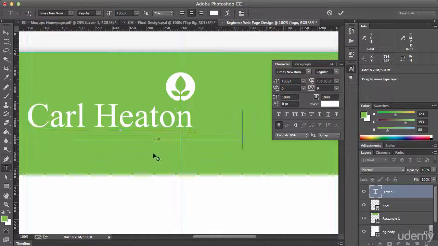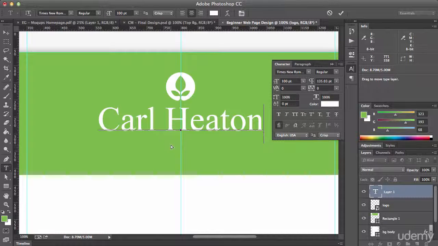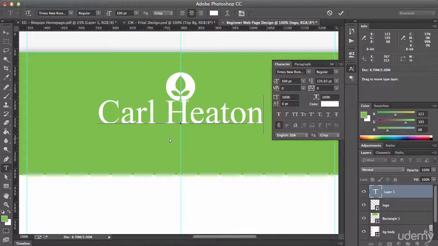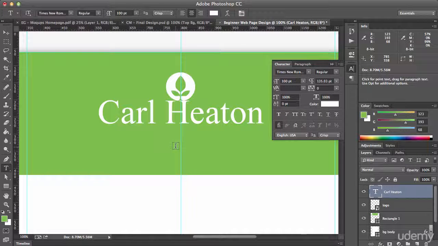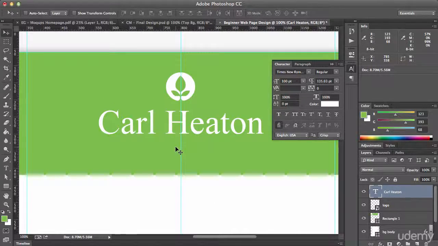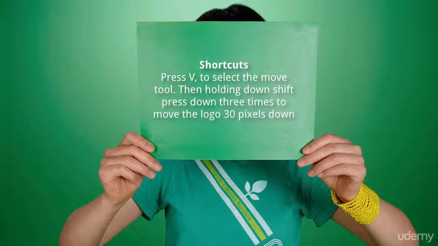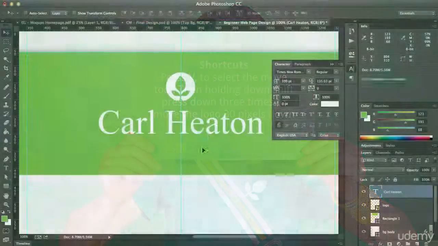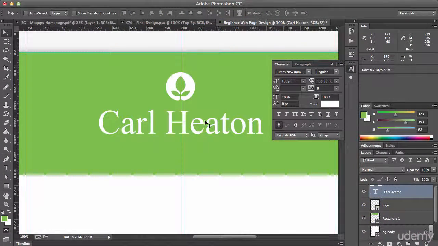So let's move this over. There we go. And I'm just going to put it right underneath the logo. Now, Control and Enter. Now the reason I'm doing that is so I can press V, hold down Shift, and down 3 times like that. And I'll know that it's exactly in the right place.